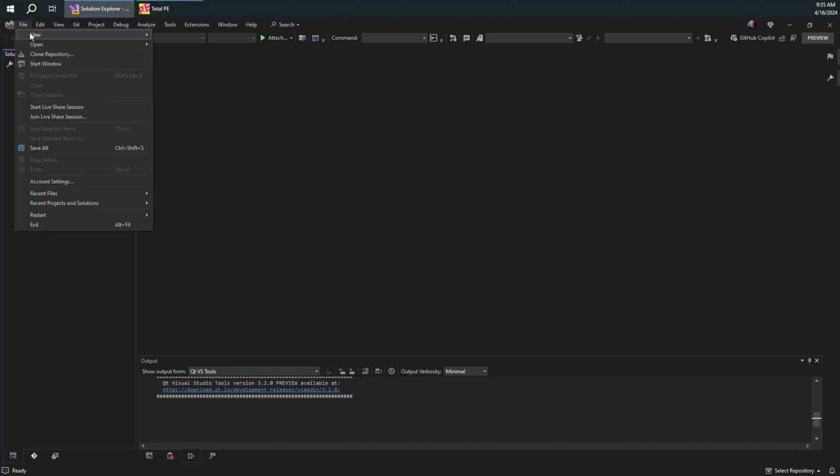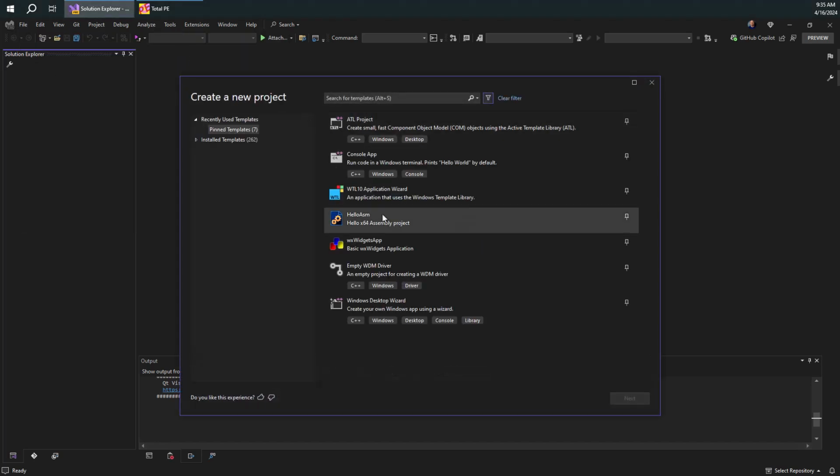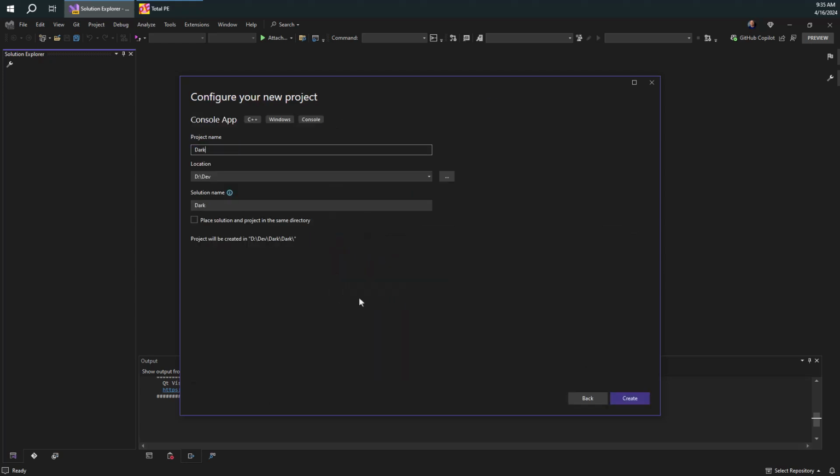Let's begin by creating a new application. Let's create a simple console application in C++. Let's call that Darkside 2 just for fun and put it in this directory and just create the project.